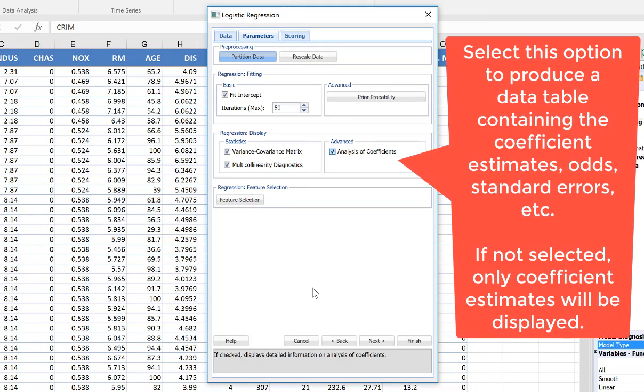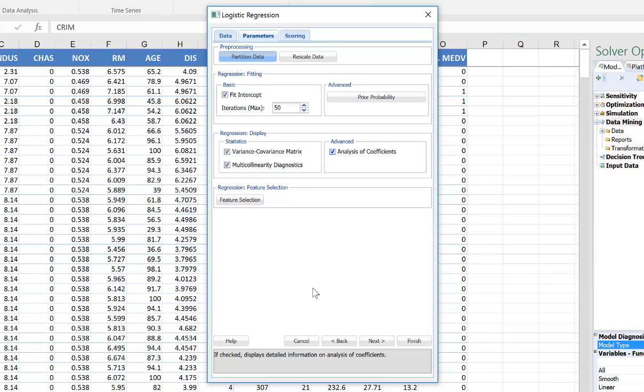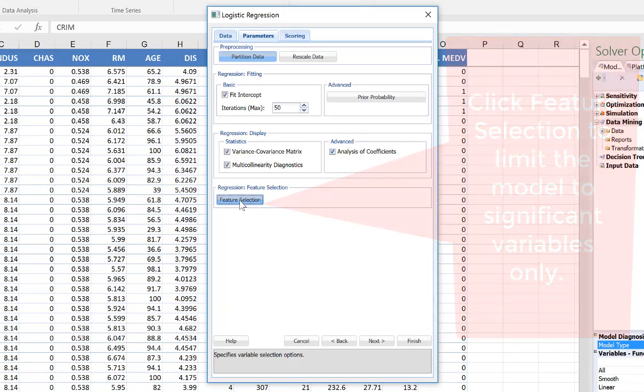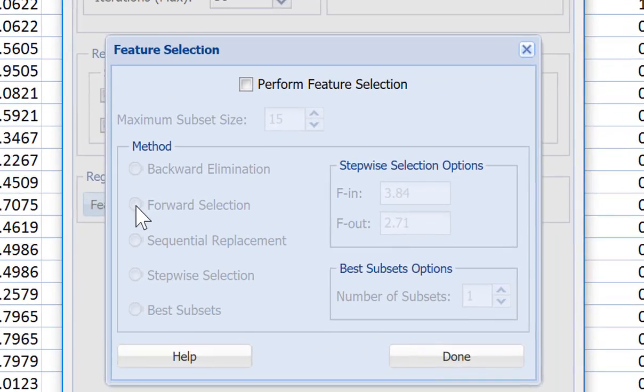When this option is selected, Analytic Solver data mining will produce a table with all coefficient information, such as the estimate, odds, standard error, etc. When this option is not selected, only the estimates will be included in the output. When you have a large number of predictors and you would like to limit the model to only the significant variables, click Feature Selection to open the Feature Selection dialog.